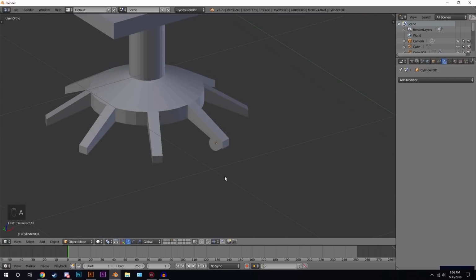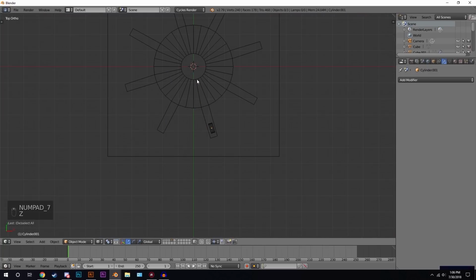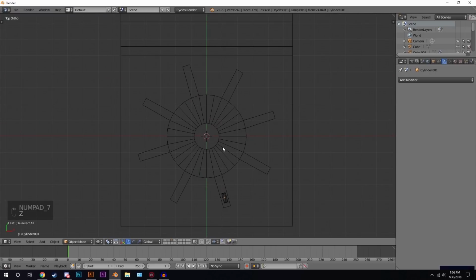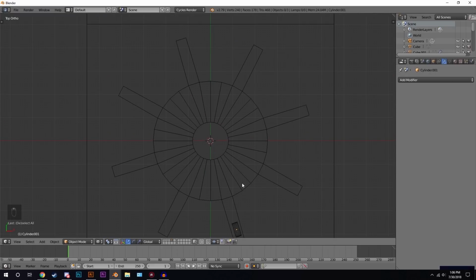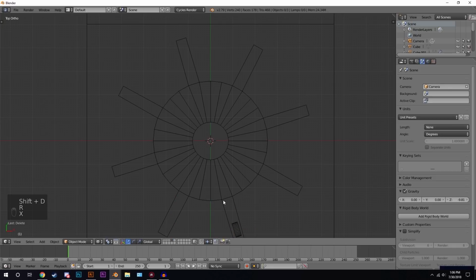Looks pretty good. Now to add in the rest of them, because we want to make sure each of these legs has a wheel, you could just Shift D this, rotate it around, but that's going to get a little bit annoying. So to make this a little bit easier, I'm going to press Shift A and add in an empty.